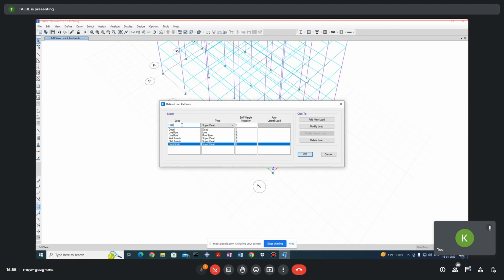EQX, linear. Here you can choose this one, seismic. And the seismic code you can choose is IS 1893-2016. Is it there? Yeah.